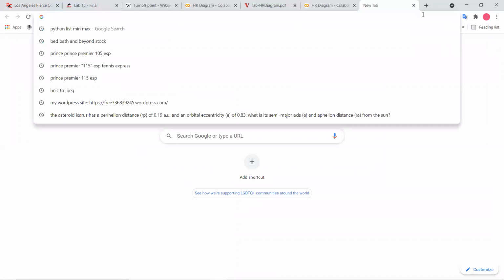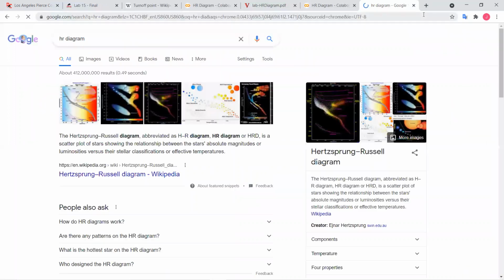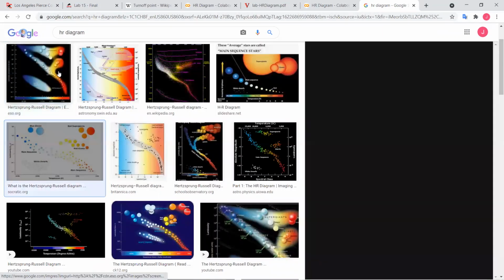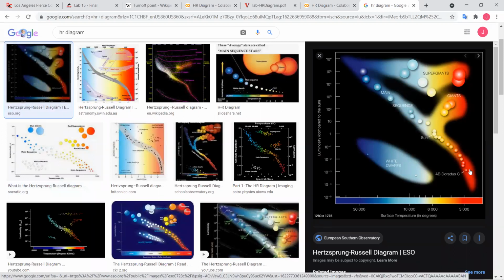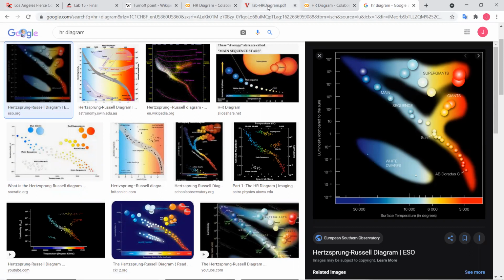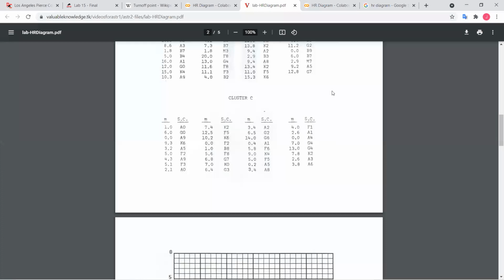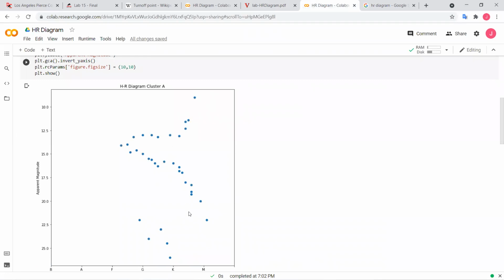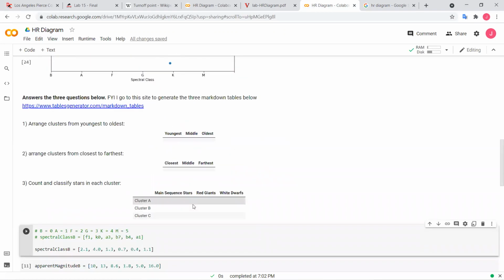So let me Google HR diagram. And you can see, for example, here, it gives you an idea of where the main sequence is on the HR diagram, where the giants or red giants are. You could clump the giant, supergiant, and red giant together in one class. And where's the white dwarf. So looking at this HR diagram, go back to your cluster and identify as best as you can which members of cluster A are main sequence, which are white dwarfs, and which are giants. Okay, so those are the 3 questions you need to answer.